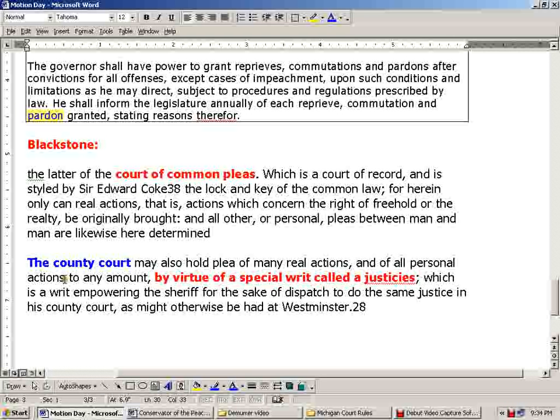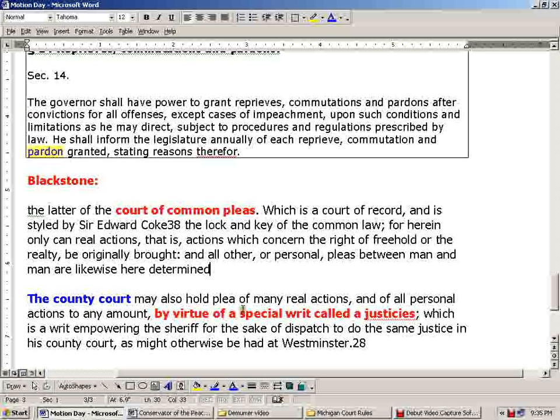But he goes on in another chapter to say the county court may also hold plea of many real actions and all personal actions to any amount by virtue of a special writ called a justicies, which is a writ empowering the sheriff, for the sake of dispatch, to do the same justice in his county court as might otherwise have been done at Westminster. So what you want to ask is, there is a possibility what we're doing is we're going into a county court, which is more like a franchise court than one of the king's courts, under the control of the sheriff.